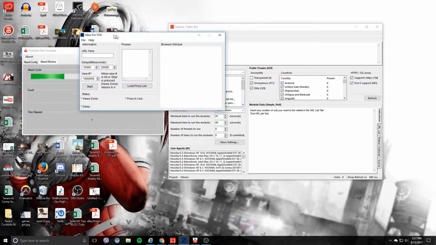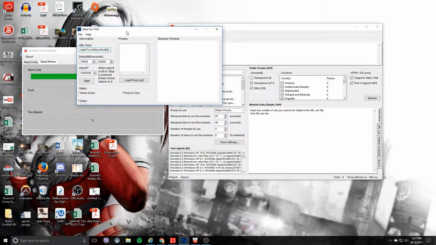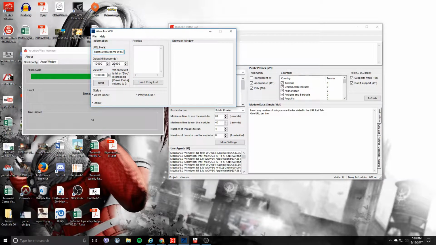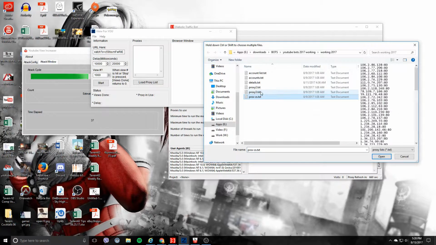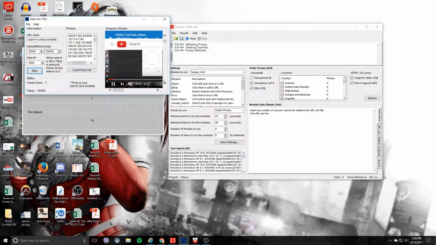While that's going on, we can go over here and take a look at another one. This one as well. This is iView4You, I think version 3. This has a few more options you can select. You can select how many views and how long the delay is. You have the lower end and the higher end here, and then it'll choose a random delay in between those. These are in milliseconds. You also set how many views you would like it to end at. Load a proxy list. We'll select a different list here. And you hit start. With the milliseconds here, this should be relatively quick.